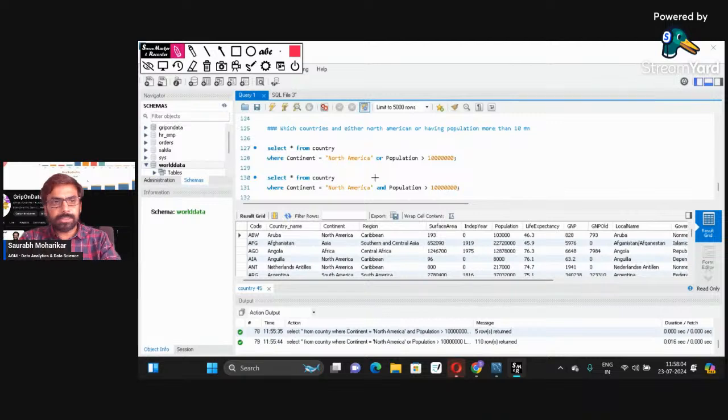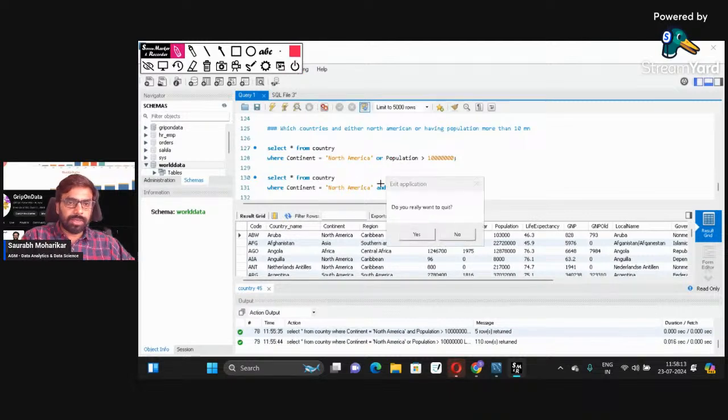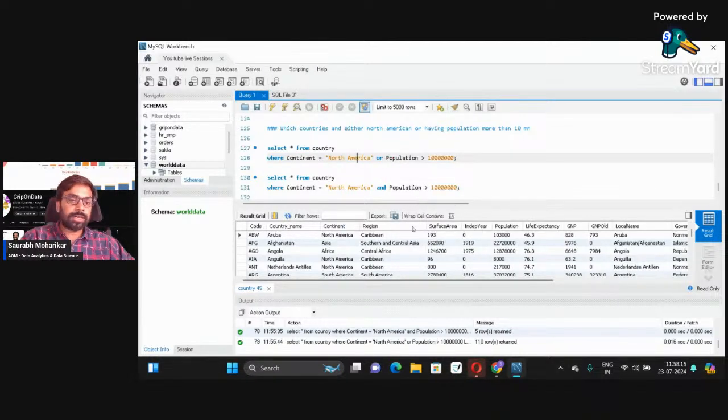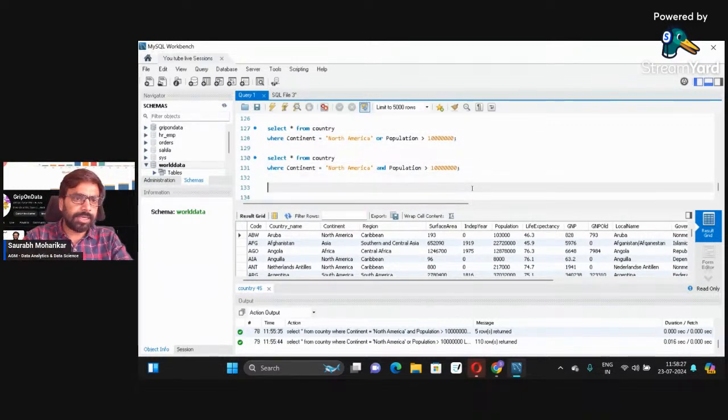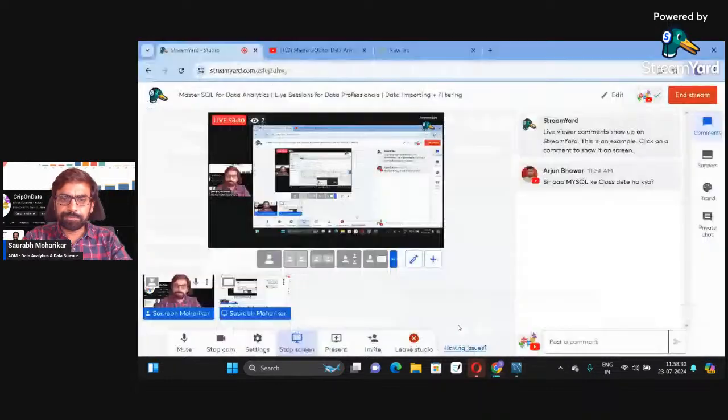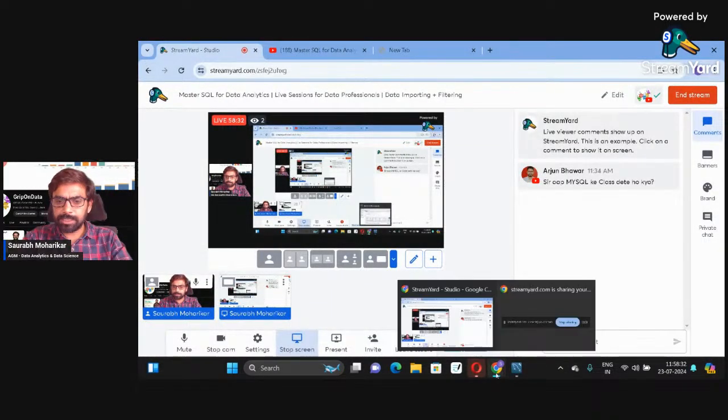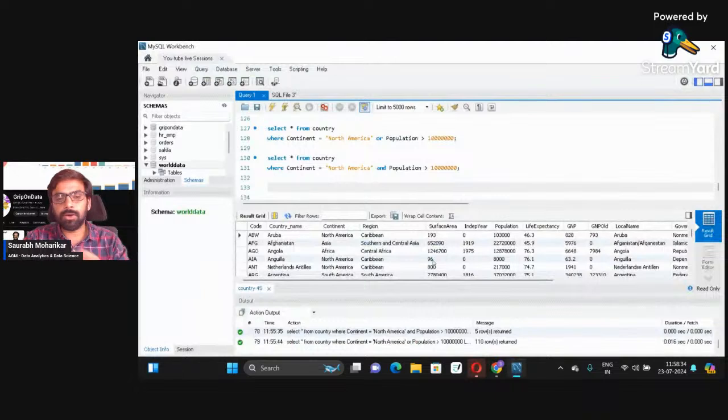So I think this covers relational operators. Now we've seen and, or, and we have also seen in mathematical operators how we can use these conditions to filter out data or filter in the data. So yes, this is the case over here. Let's see, I'll just check the comments. Are there any comments? There are no comments over here right now.